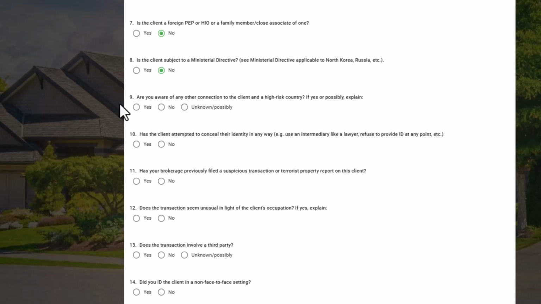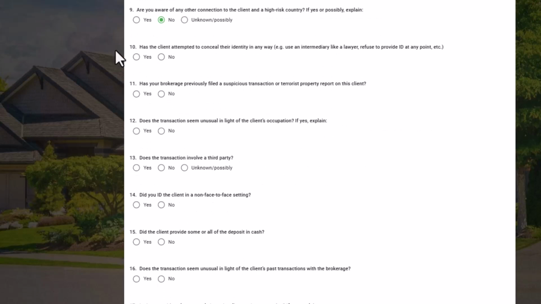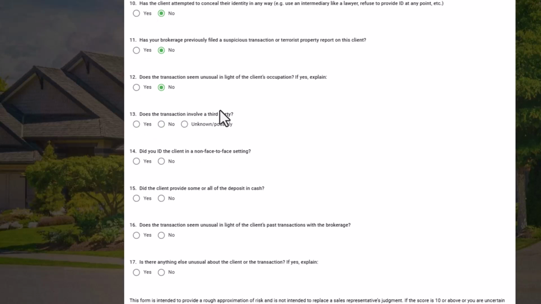So for example, Myanmar is an example of a country that doesn't have a ministerial directive, but it's still listed as a high-risk country. So in this case, no, our client's not affected. Has a client attempted to conceal their identity in any way? No, ours has not. Has your brokerage previously filed a suspicious transaction report or a terrorist property report on the client? No. Does the transaction seem unusual in light of the client's occupation? No. Does the transaction involve a third party? We've already stated that no, ours does not.